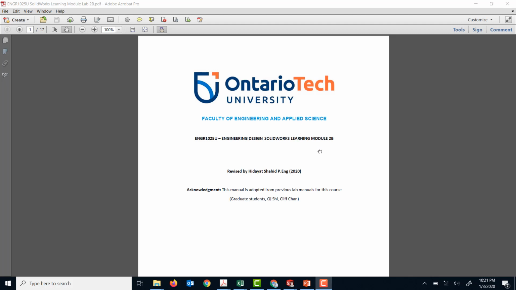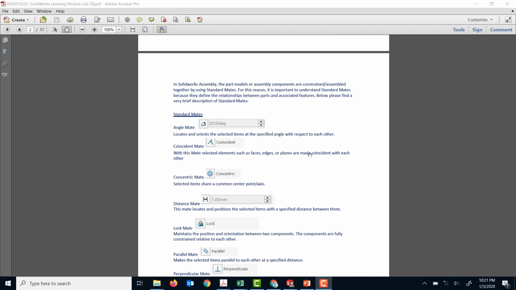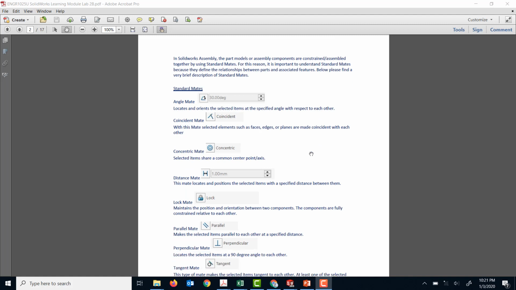Okay, now we're ready to do the assembly for the parts that we have created for the cabinet that we have just finished. Before doing so, I just want to quickly review the lab manual associated with lab 2B. In the assembly, you basically will be combining the parts to create the final product.